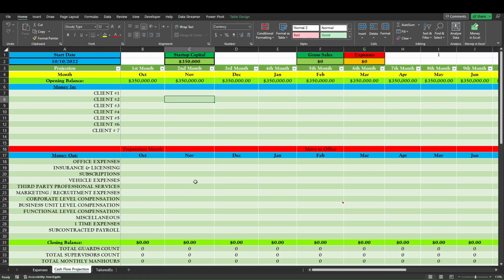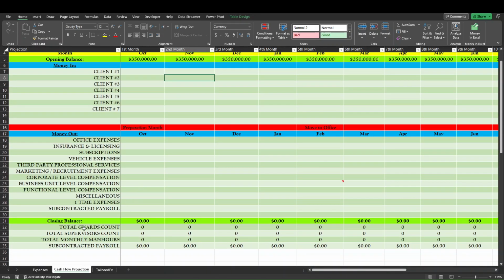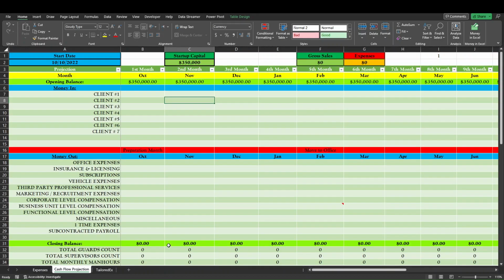So here we have the cash flow projection. We got the start date over here, money in, number of clients that we're gonna have, and the money out, the expenses, the closing balance. We're gonna have the total guards count for that month, the total supervisors count for that month, and the total monthly man hours for all accounts we're gonna have in that month. And the subcontracted payroll is also gonna be factored in here. In the money out, as you can see, we have the account headers that were brought from the budget.